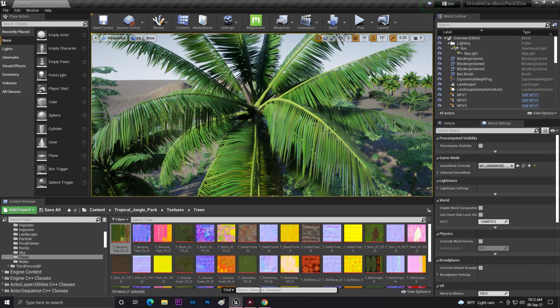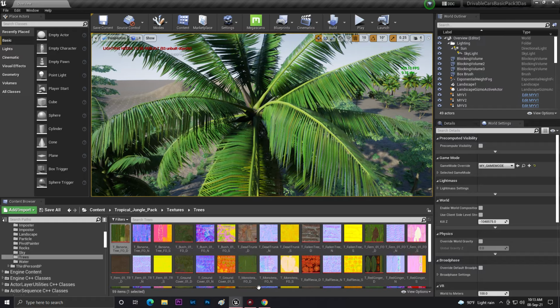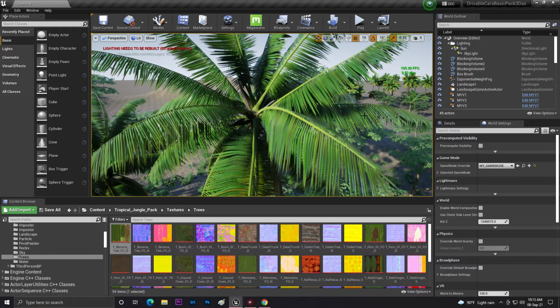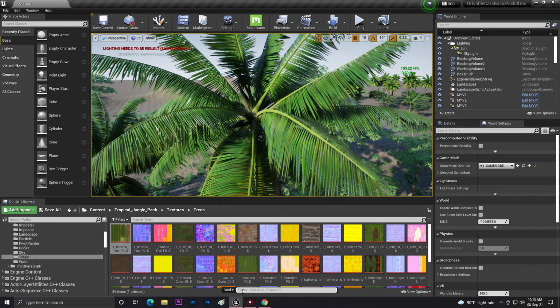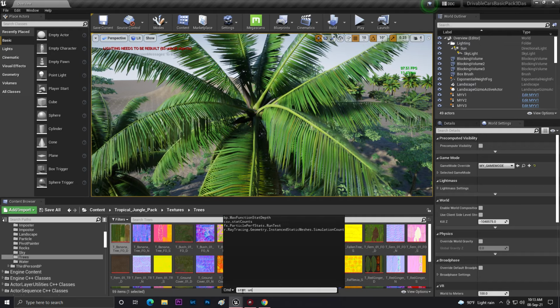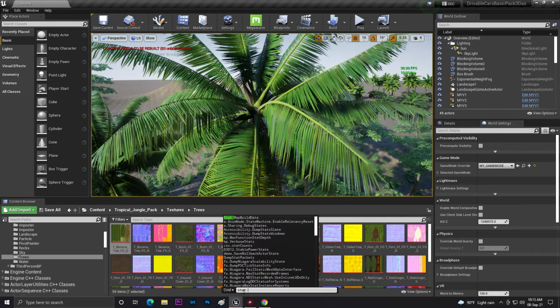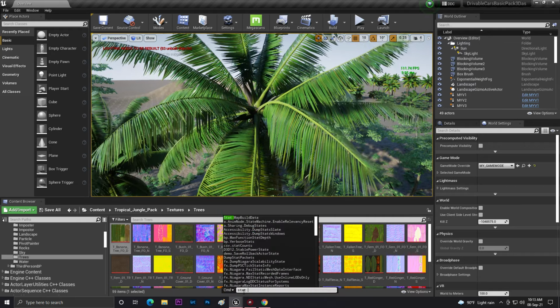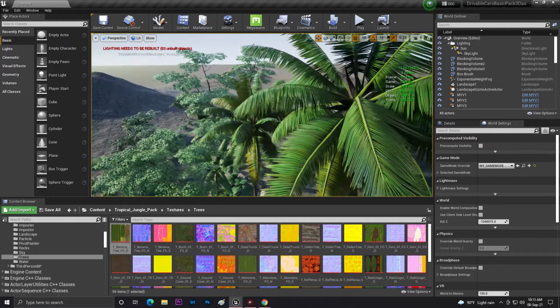Here we search for stat FPS, and you can see the FPS. Currently it's good, not bad, because I already built the lights and optimized already. Then let's search stat unit, and here we find some more information. Nice, it's looking very good.